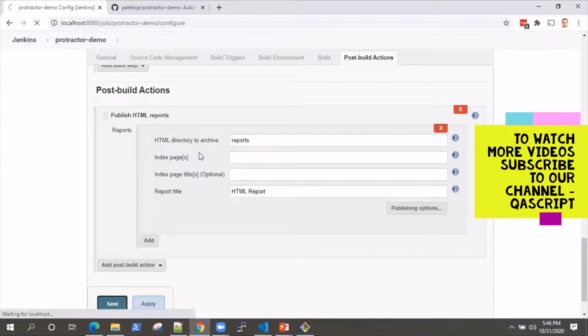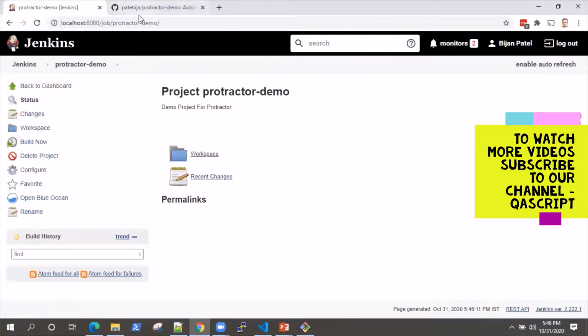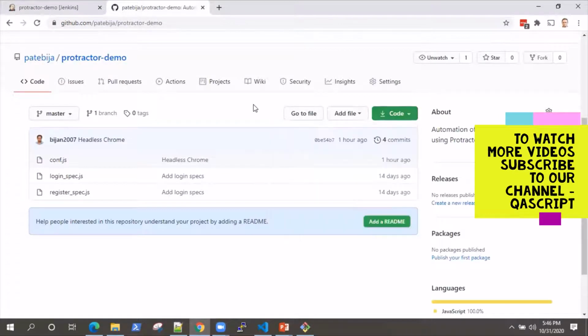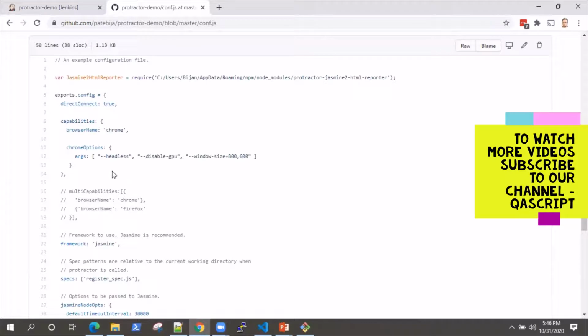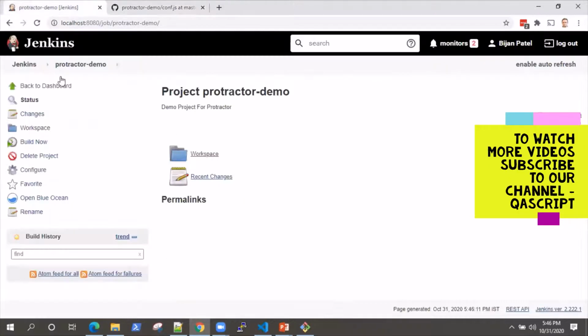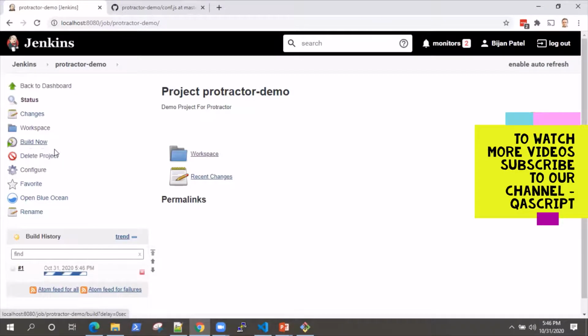And click on save. Now, one important thing is we have already seen how you can execute our Protractor scripts on a headless Chrome browser. So I'm using the same code here, and I pushed it into my repository. As you can see, the Chrome options has the headless argument, so it will run on a headless browser. That's what you need to configure on your Jenkins build. And now you can start build now.